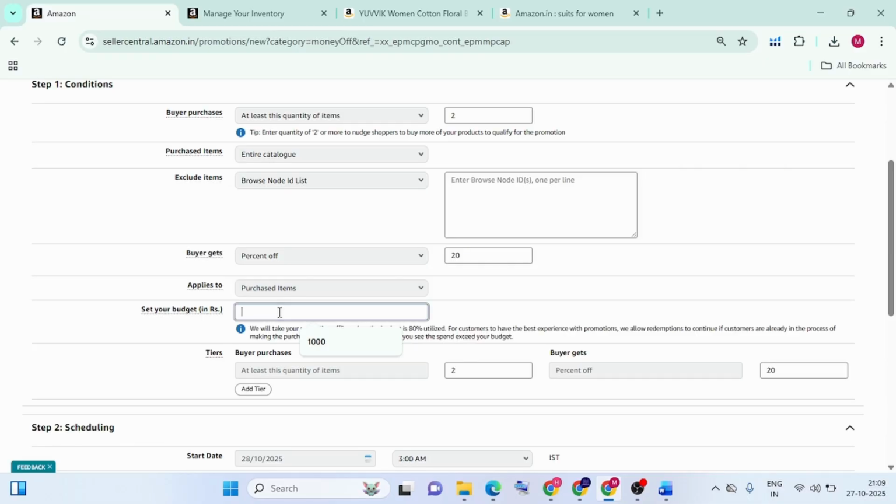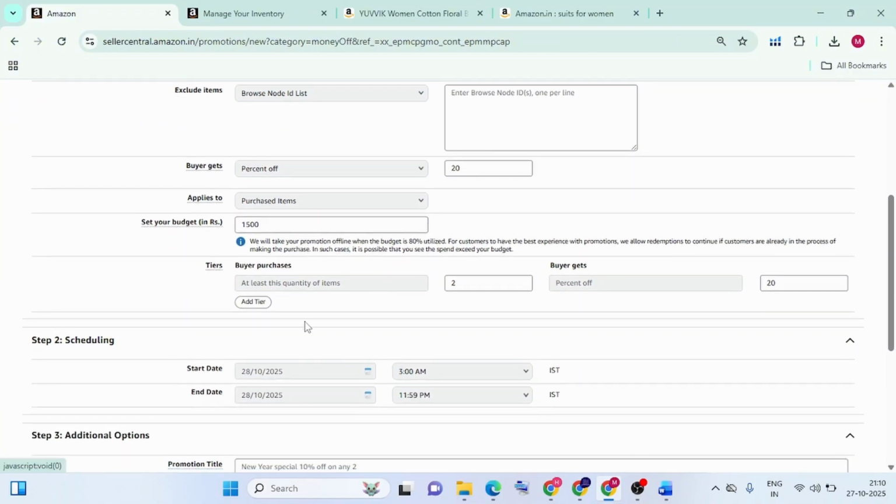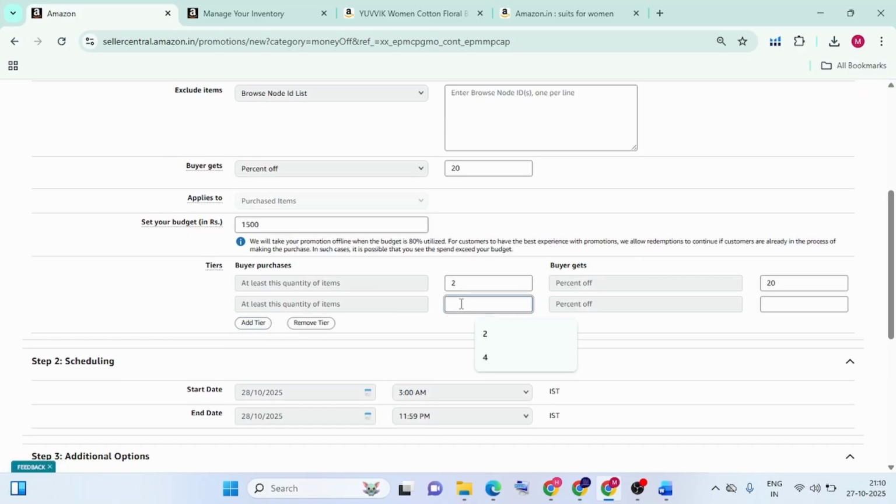You can also set your budget, like how much you want to spend on your whole promotion. The minimum is 1,000 rupees, so make sure you set more than 1,000 rupees. So I just set 1500. And it will show whatever you have done, like buy two and get 20% off. If you want, you can also include buy three and a 25% discount, something like that. You can just add that or remove that.